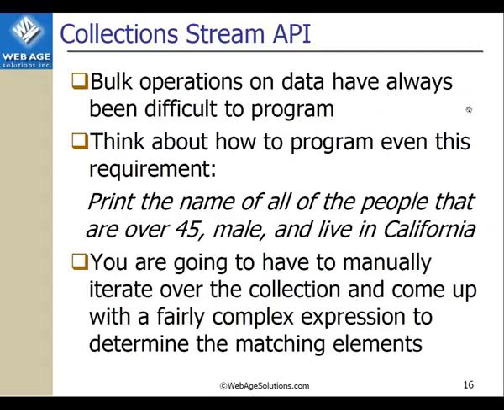One of the things that I really wanted to add to this webinar was something about the collection stream API. A lot of times we're doing bulk operations on a set of data, which has always been kind of difficult to program. Just as an example, say we have a list of people. We want to print the name of all people that are over 45, male, and live in California. It's very common to have a requirement like that, where I have a couple of criteria I need to apply to find the people that match, and then do something with those people.